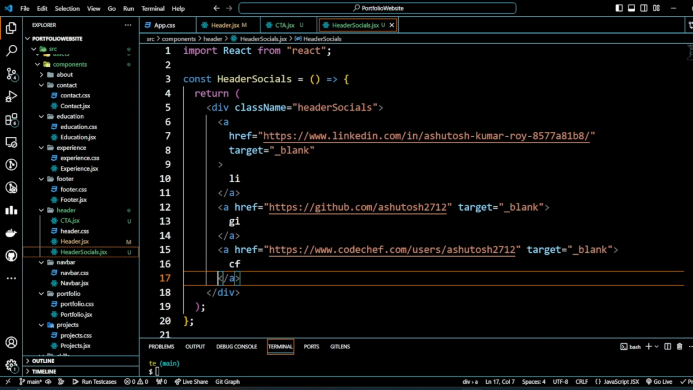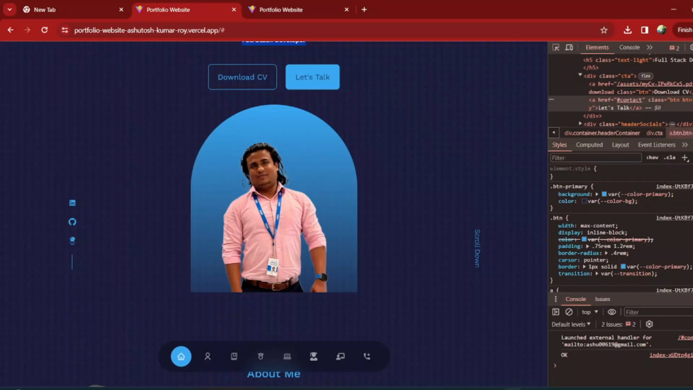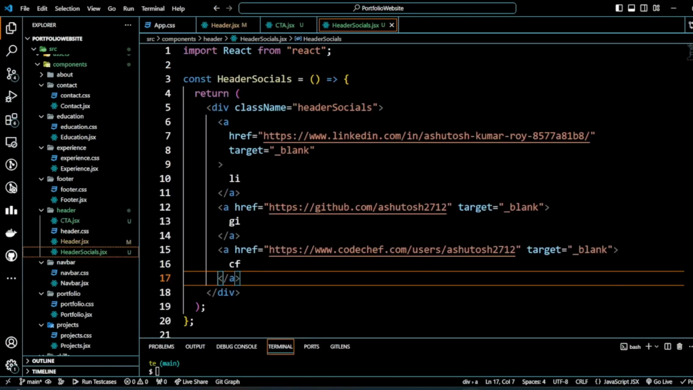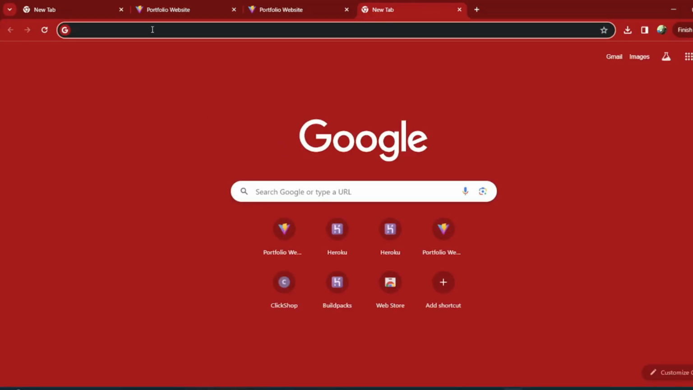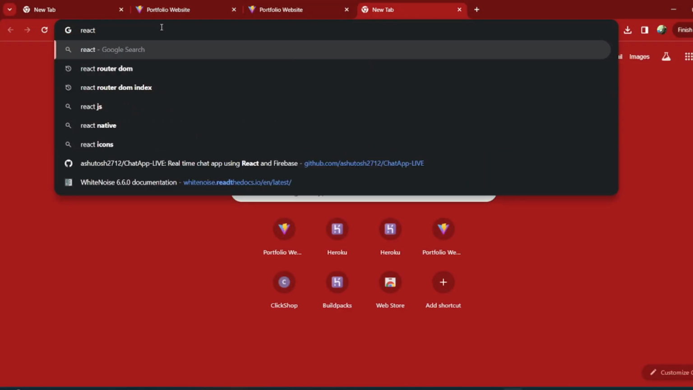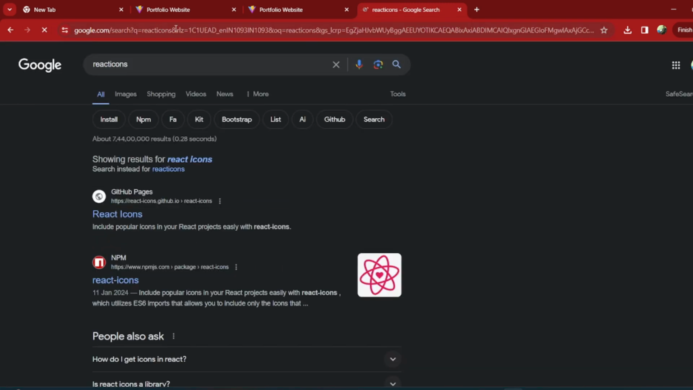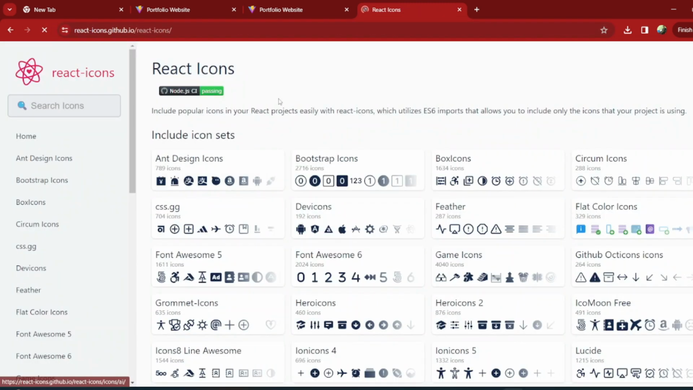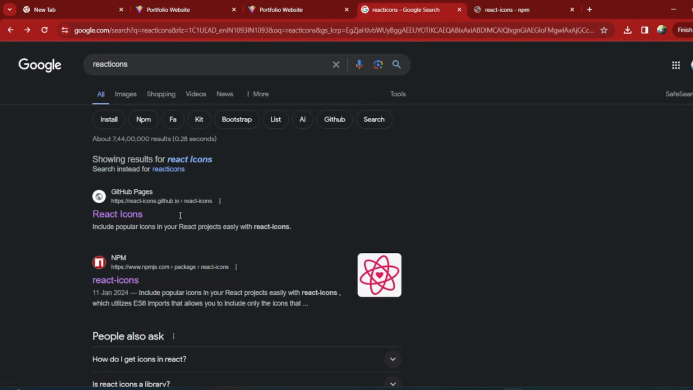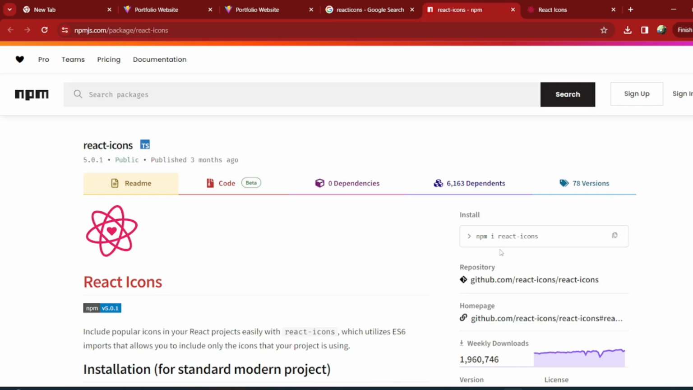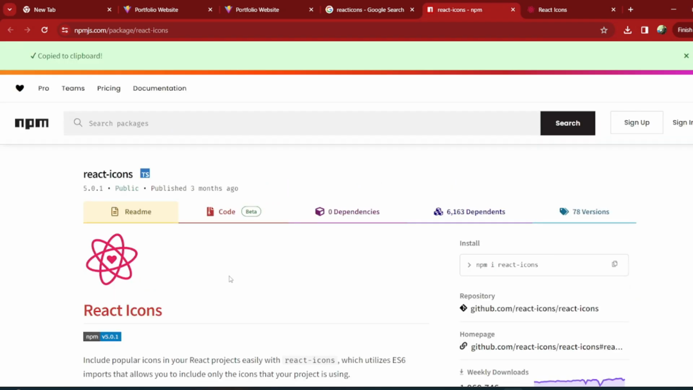And then we need another link. No, we don't need anything. So yeah, let's now work on the other things. Let's now first import the icons. We're not gonna use Material UI or something. We're gonna use React Icons. So let's check React Icons. Let's get into how to install it first. So we have to do npm install react-icons.